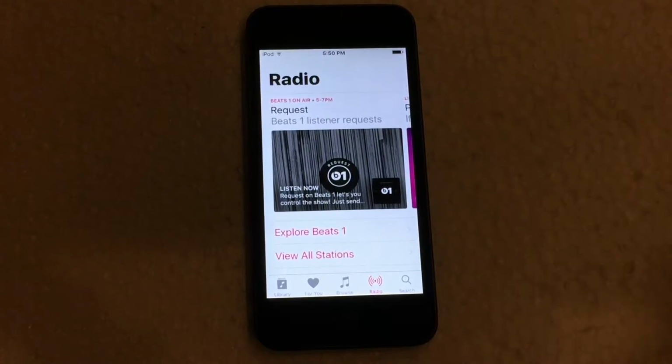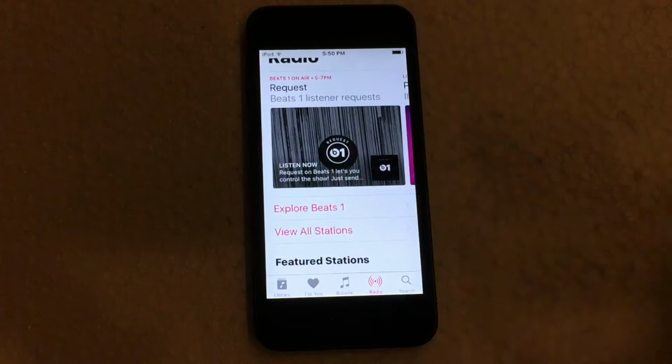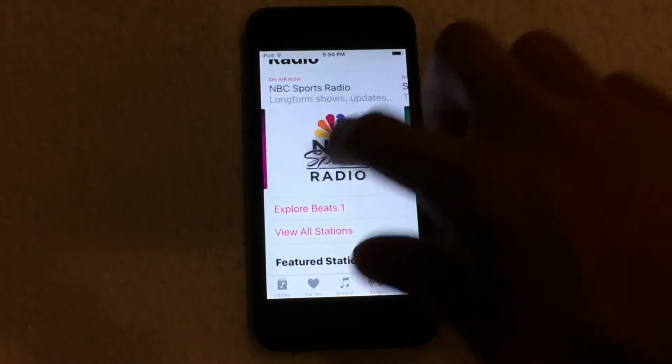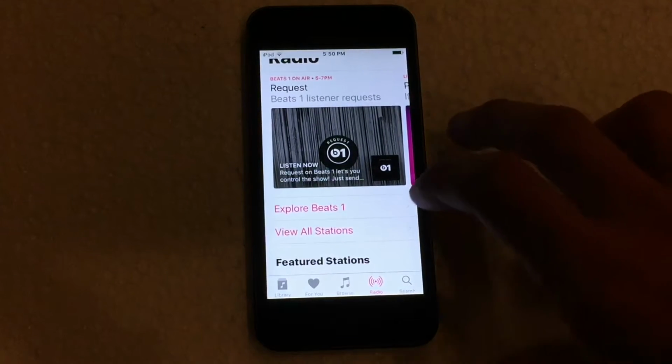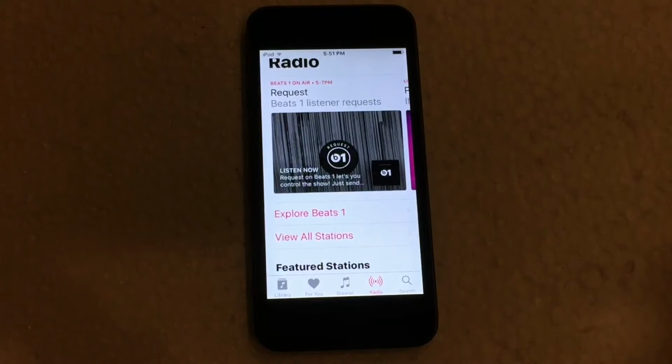But if you are someone that does have an Apple Music subscription, you can listen to any of the radio stations you want ad-free, of course. So you can slide through here, look at all the popular radio stations that are going on, and of course Beats 1 is the #1 requested radio station currently.